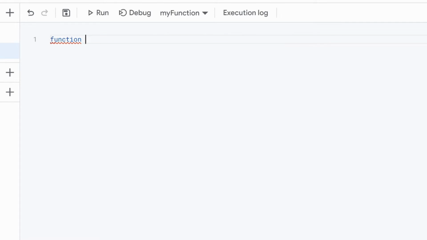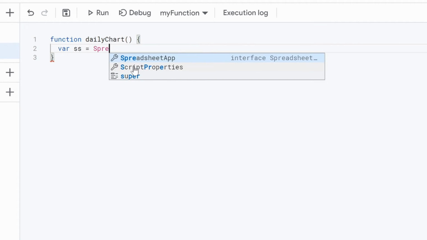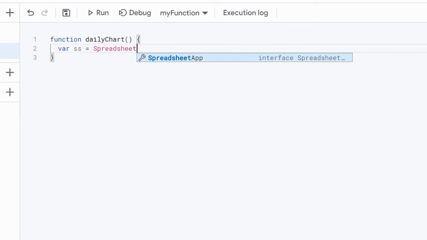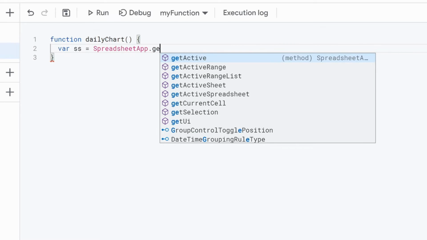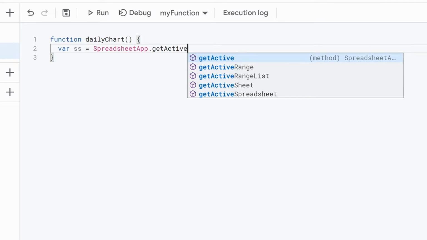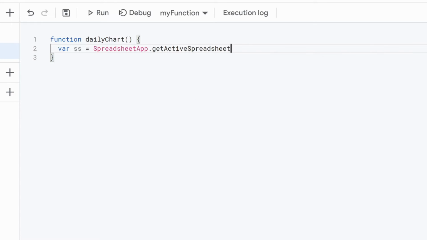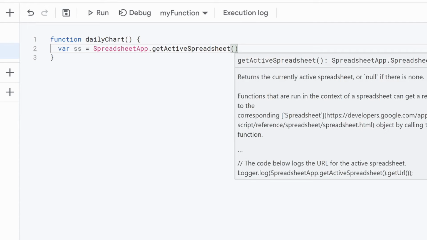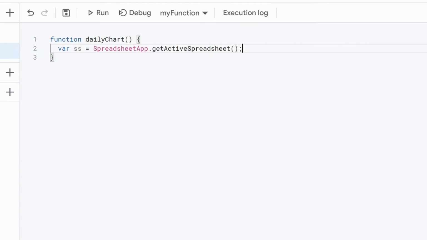But the first thing we're going to want is function. And then we're going to want to do daily chart. Okay? See how the C is capitalized. Open and close. Space, squiggly bracket. Hit enter. Now we're going to have to create a couple of variables. So we're going to have var ss equals spreadsheet app dot get active spreadsheet, which is right here. Open and close. Semicolon. We're going to hit enter.